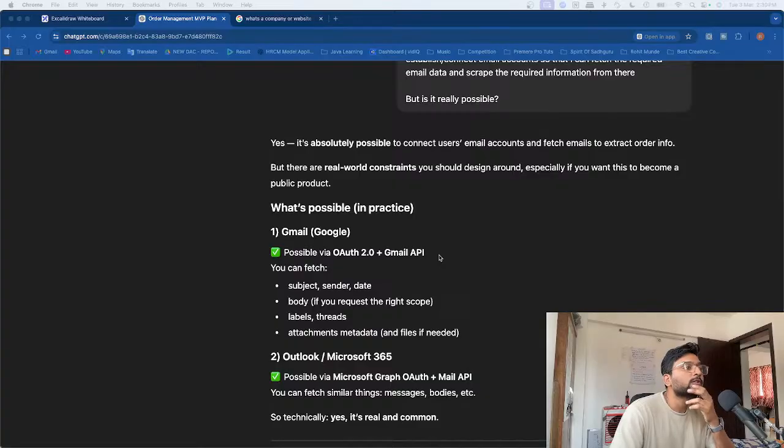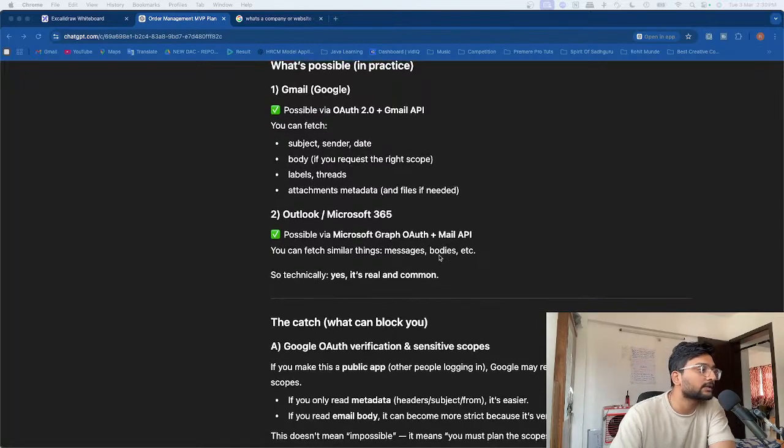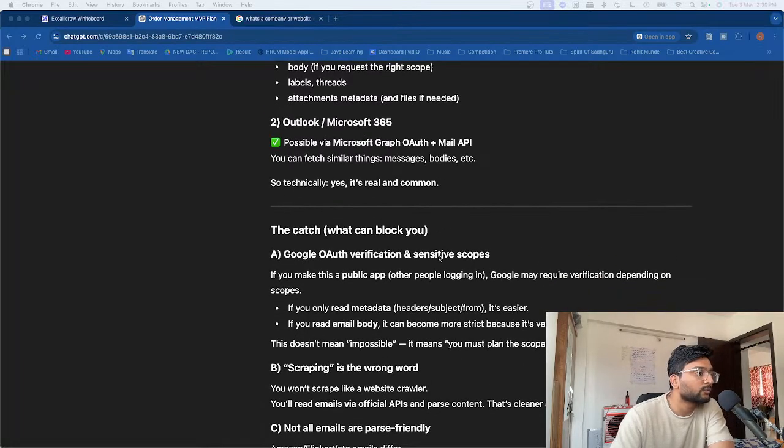Yes, it is absolutely possible to connect users' email accounts and fetch emails to extract orders info, but there are real world constraints you should design around, especially if you want this to become a public product. What's possible via OAuth plus Gmail API: you can fetch subject, sender, date, body if you request the right scope, labels, threads, attachment metadata and files if needed. Outlook 365 too. Here's the catch, what can block you?